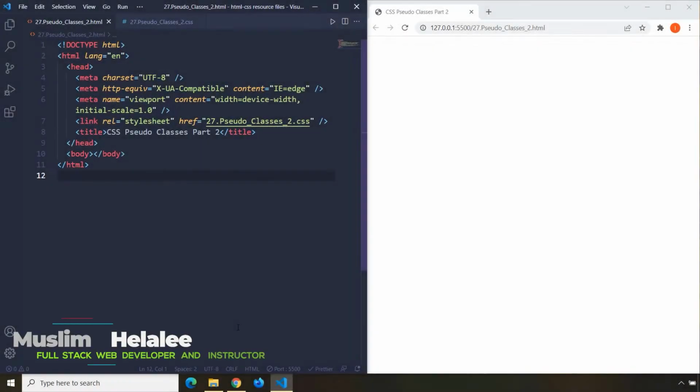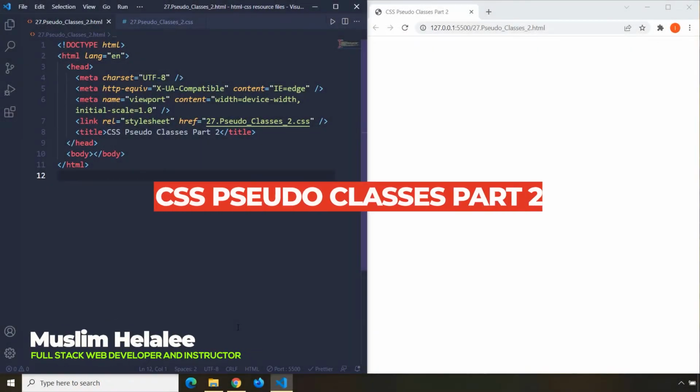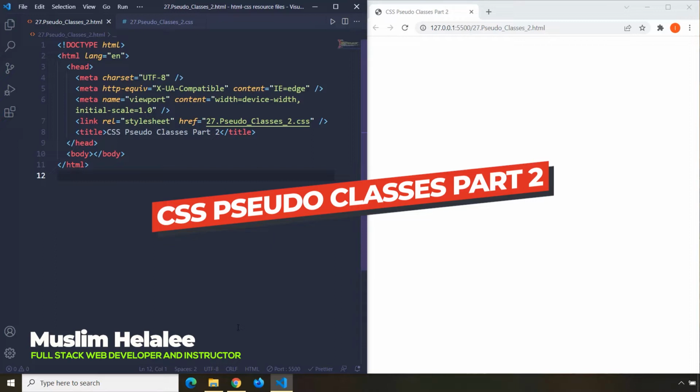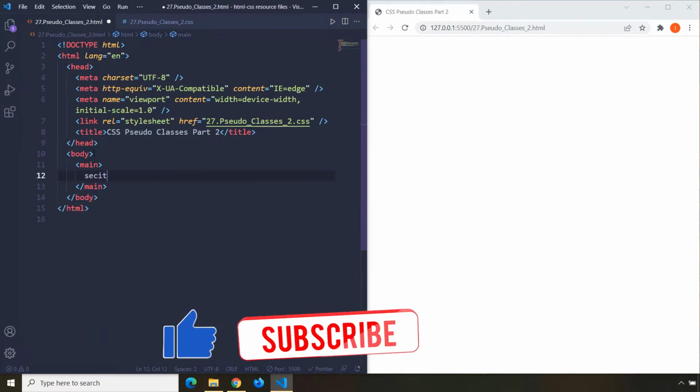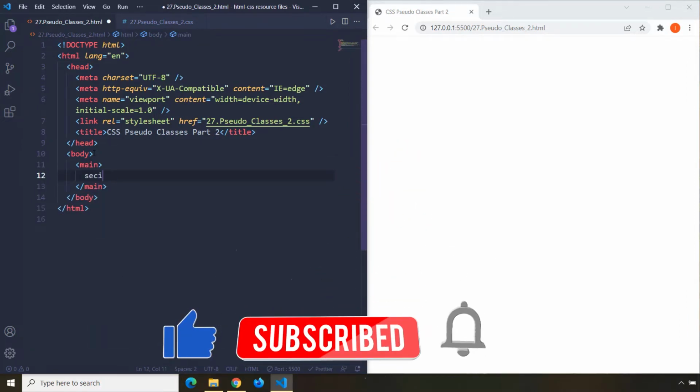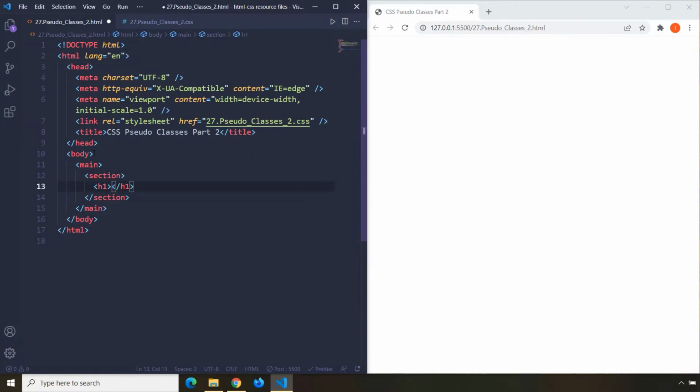Hi everyone. In this lecture we are going to continue talking about pseudo classes. So first off, let's come up with some HTML within which we can practice some CSS. I'm going to create a section. Within the section I'm going to have one h1 that is going to say front end web development.